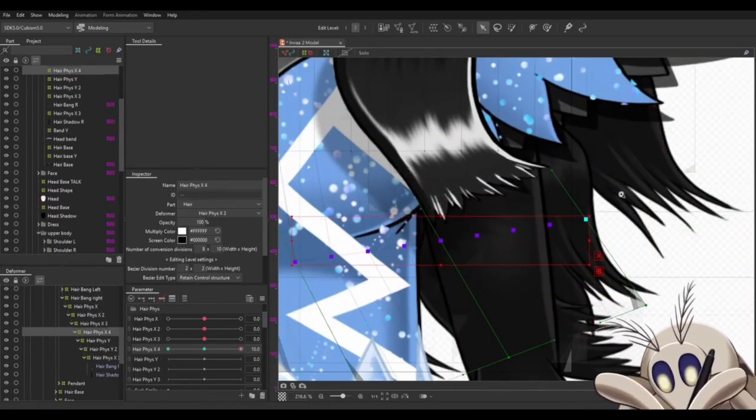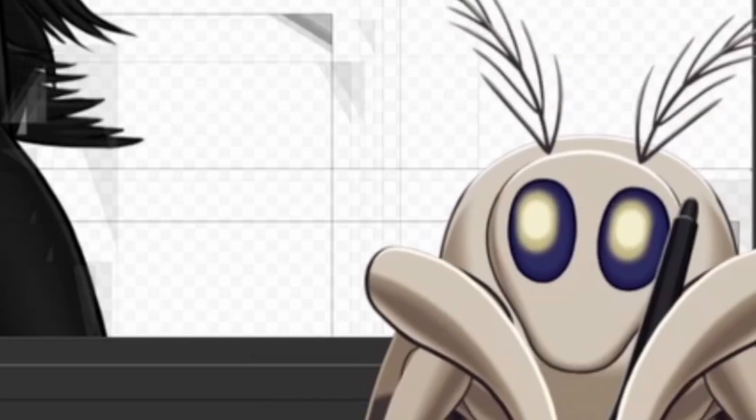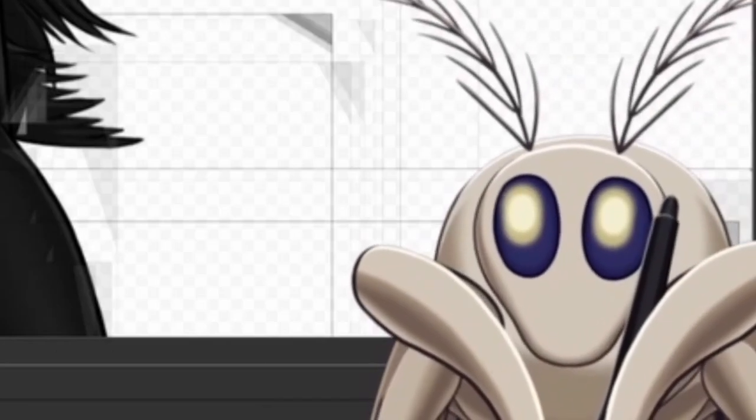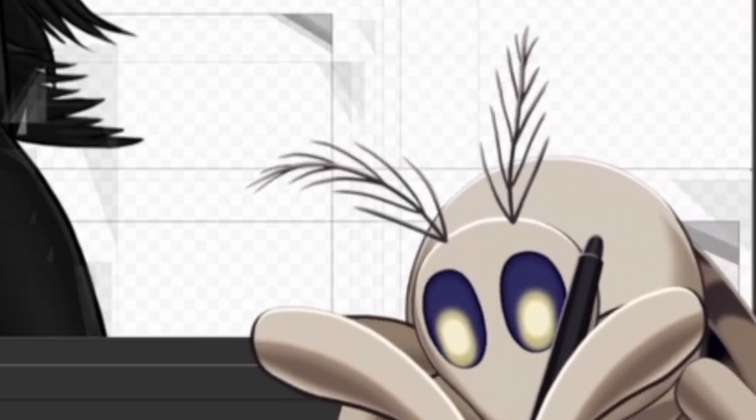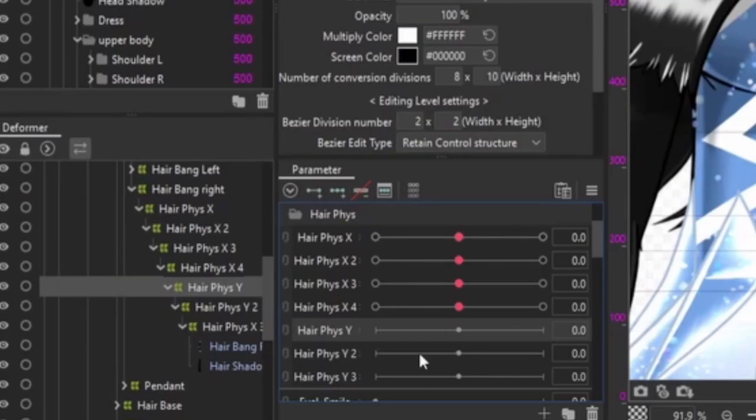There we go, that should be good. All right, let's see the end result for that part as well. Yeah, there we go. Now that we got the swing effect for all of it, it's time to work on the bounce. Now, what we need to do, go to physics setting Y, parameter Y, put the 3 green dots.